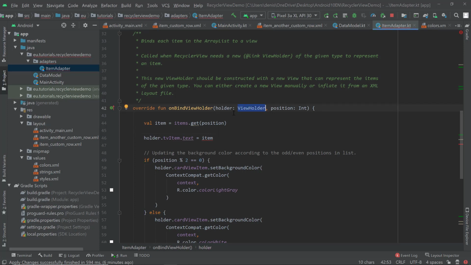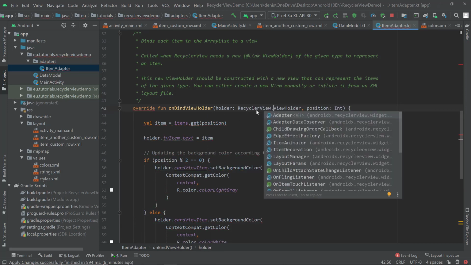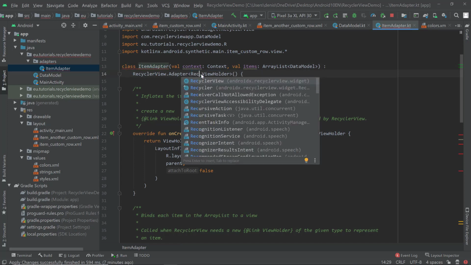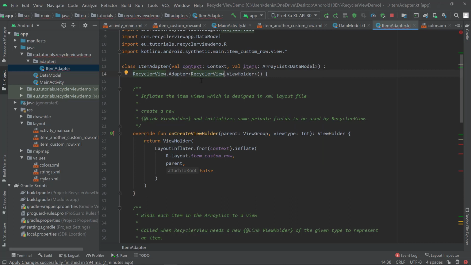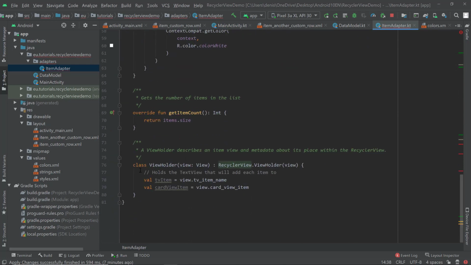So now we need to make sure that this is not just a view holder that we're passing here, but we are actually passing RecyclerView.ViewHolder. Because what we're also going to do in our item adapter, now we don't use item adapter.viewHolder, but we are using RecyclerView.ViewHolder instead. And why is that? Well, because we now can have two view holders. Okay, so let's go all the way down here.